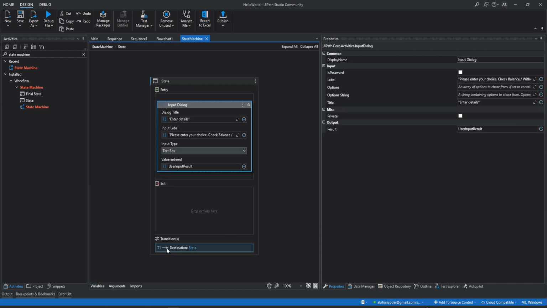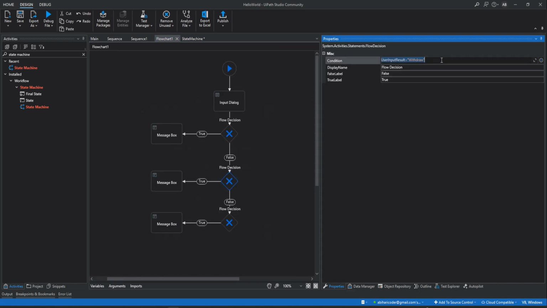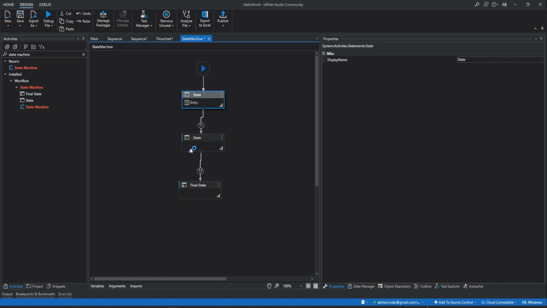So now we have transitions here. The first transition is T1. So I will click here and we'll put some condition here. So we have user input result, and if it says withdraw, we'll copy from here itself so that I don't make any mistake while typing. So now let's see. If user input result equals withdraw, then I will let this go to this state, and let's name this state as withdraw.